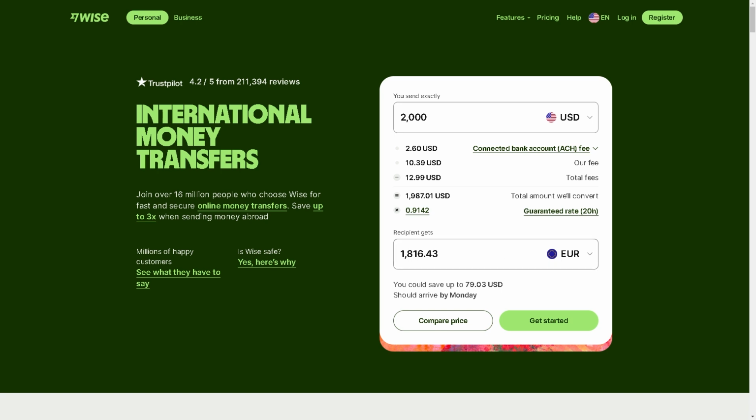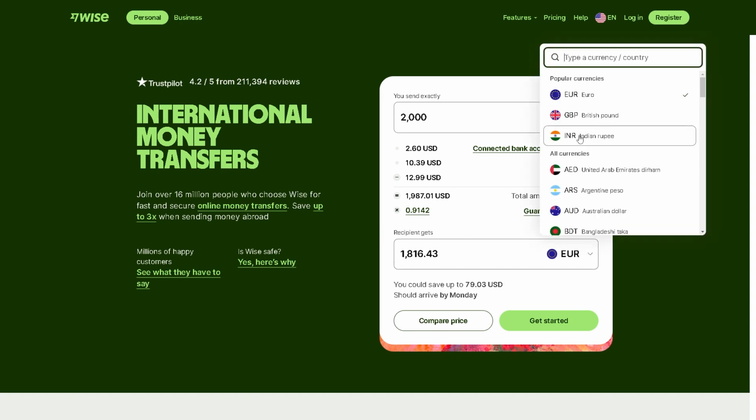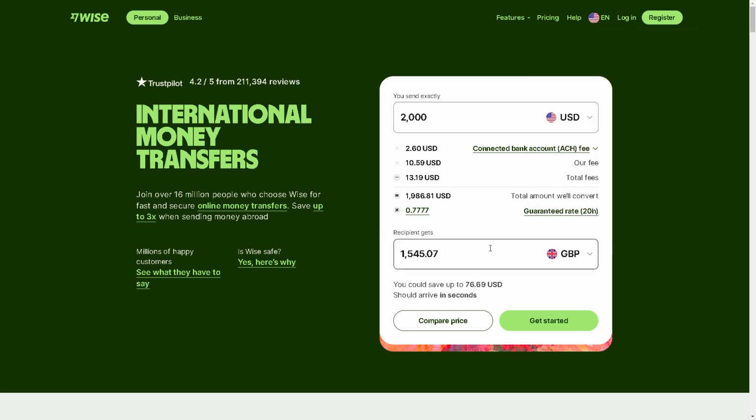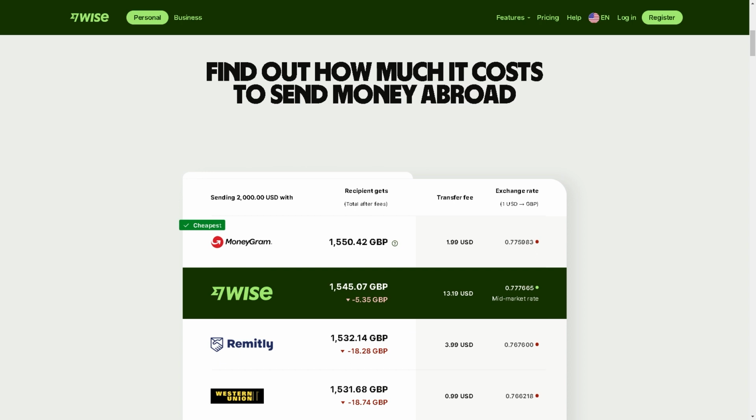Now it depends on the value of the currency that you're sending and the currency that they want to receive, and of course on the bank accounts that they're going to use. Say, for example, the recipients are going to be receiving British pounds, so the amounts are different. Now if you click on compare price, that's what's going to happen. So these are the methods that you can check whenever you're sending from your Wise account to an international bank account. And the cheapest right now is MoneyGram.